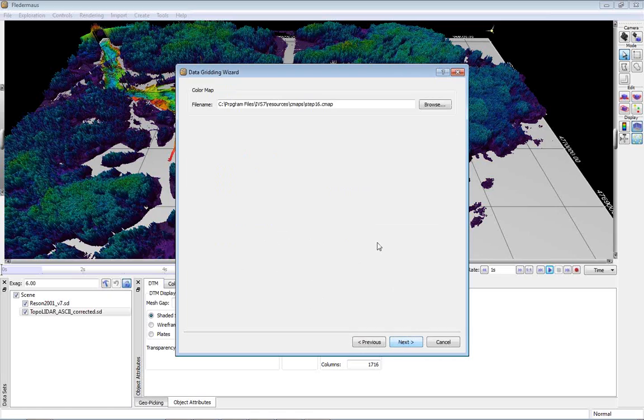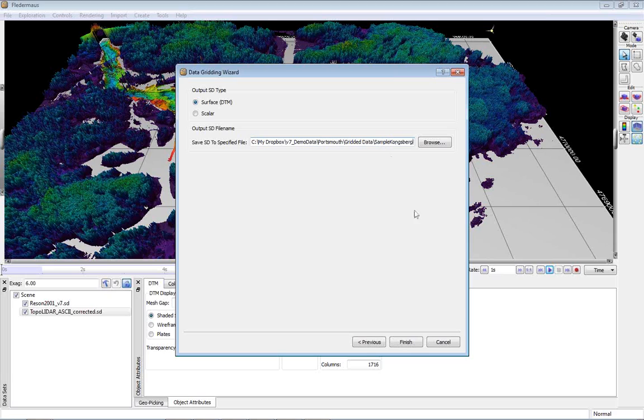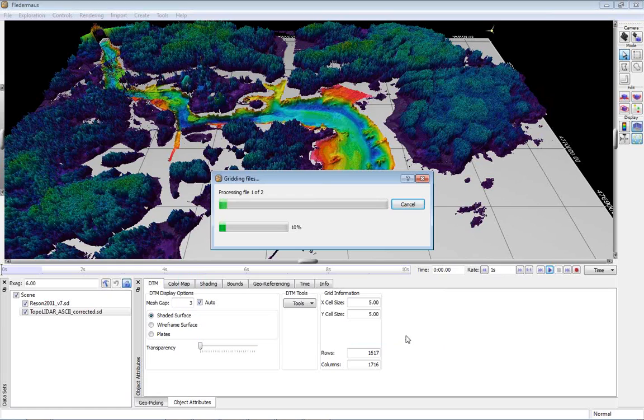Click Next. You can set your color map here if you choose. Next, you're going to be creating a surface DTM. You give it a name, so I'm going to call it Sample Kongsberg. Click Finish. And just a couple more seconds while it now grids that data.